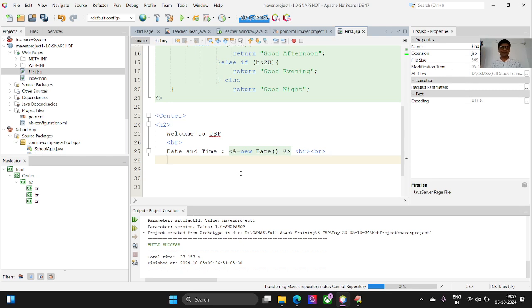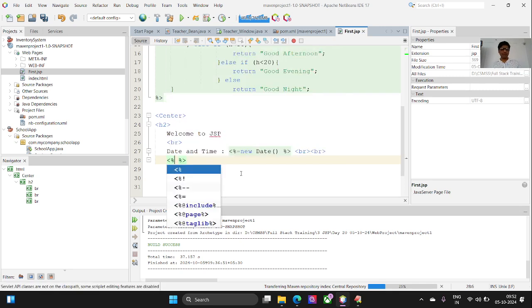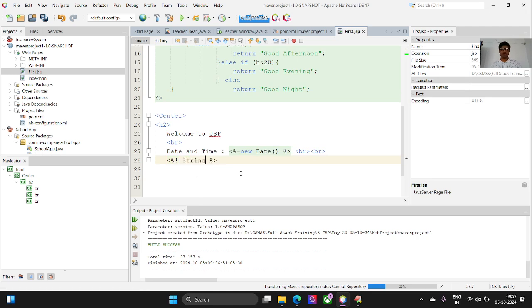Let me add a scriptlet tag. Show any message. What is the message you want to show? Tell me. Otherwise, let me add my name. Maybe here string name is equal to Lord Ganesha. I declare the variable.